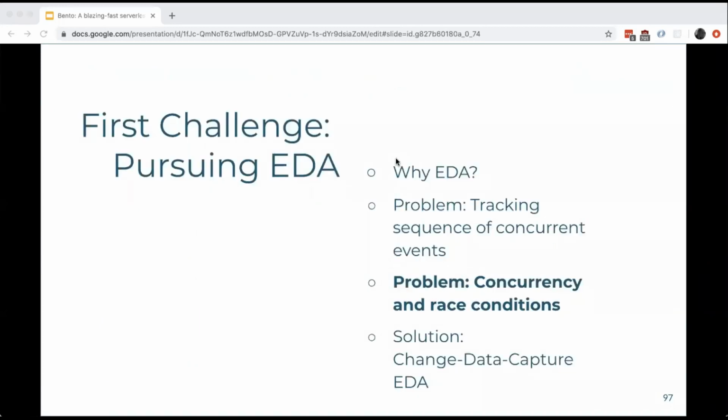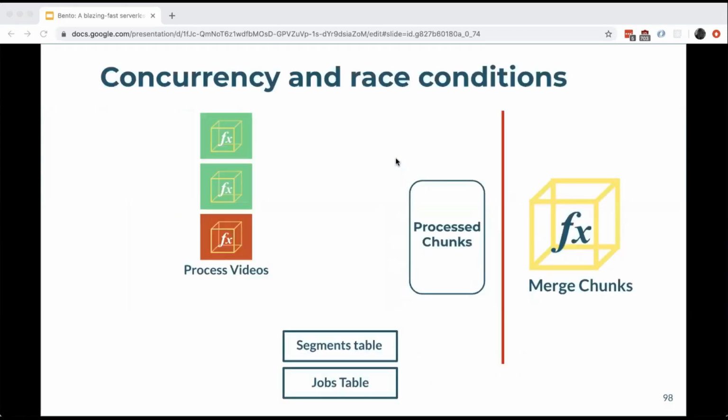On to another problem related to concurrency. By introducing a database to our pipeline, we discovered firsthand that concurrent processes interacting with the database is a recipe for race conditions. A database allowed us to store metadata to track state. We created a segments table and a jobs table.